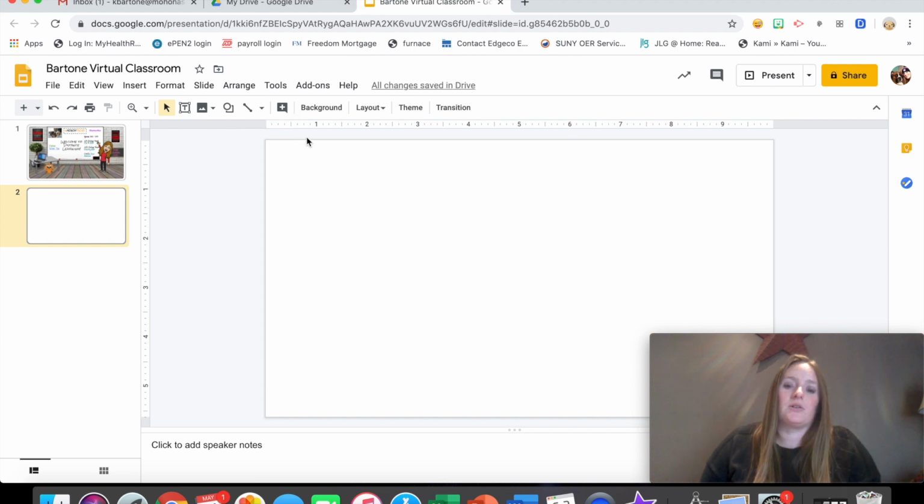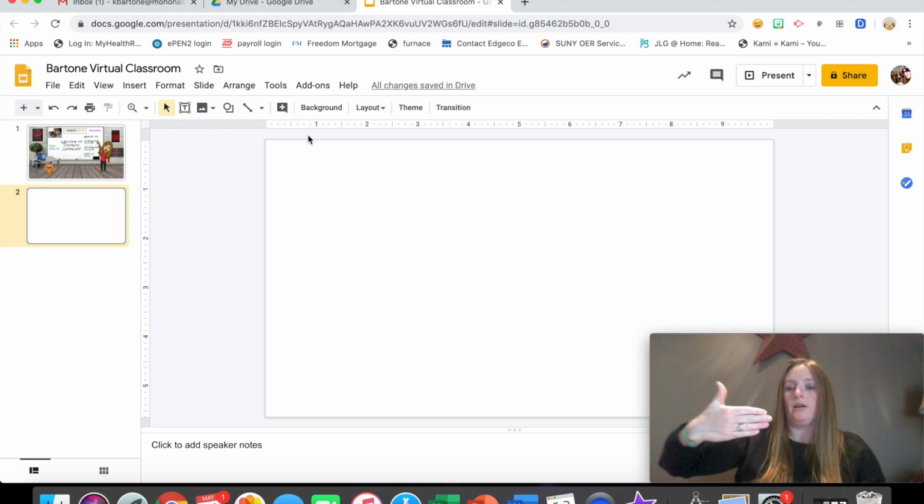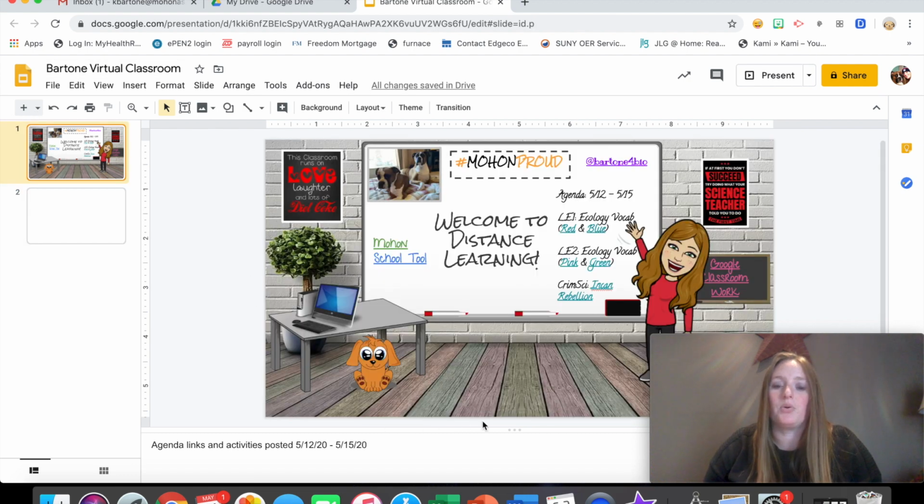The first thing you're going to do, you're basically going to build from the back of your virtual Google Classroom forward. If you look at this one, the first thing I put in was the floor and the wall. Then I put in the whiteboard, and I added some posters and things like that, and the table. And of course I have therapy dogs, so I had to add in a dog.